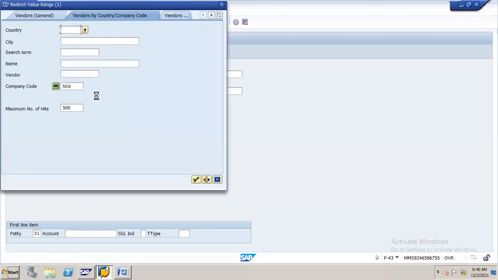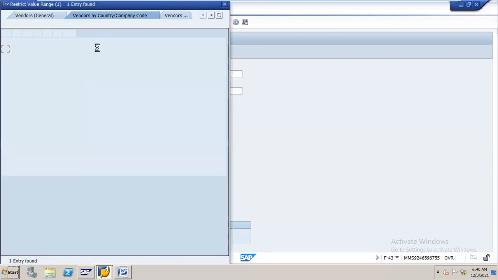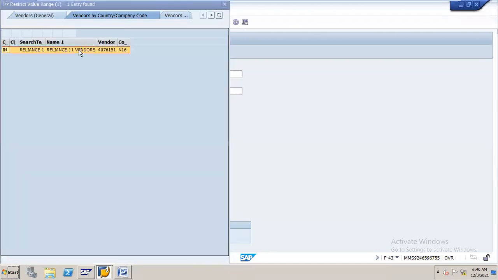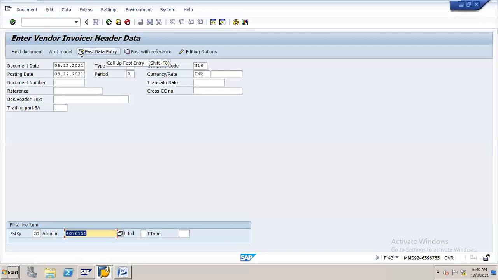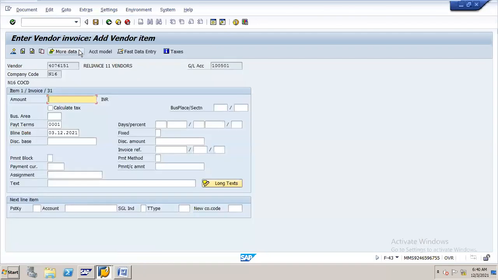I created the Reliance vendor yesterday. Enter. So let me take, say, 1 lakh rupees. Purchase of raw material. Then vendor credit, raw material debit.